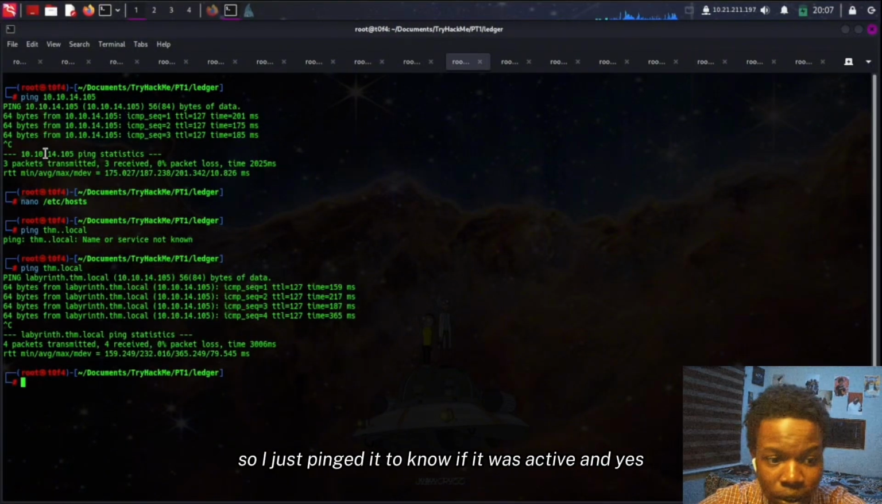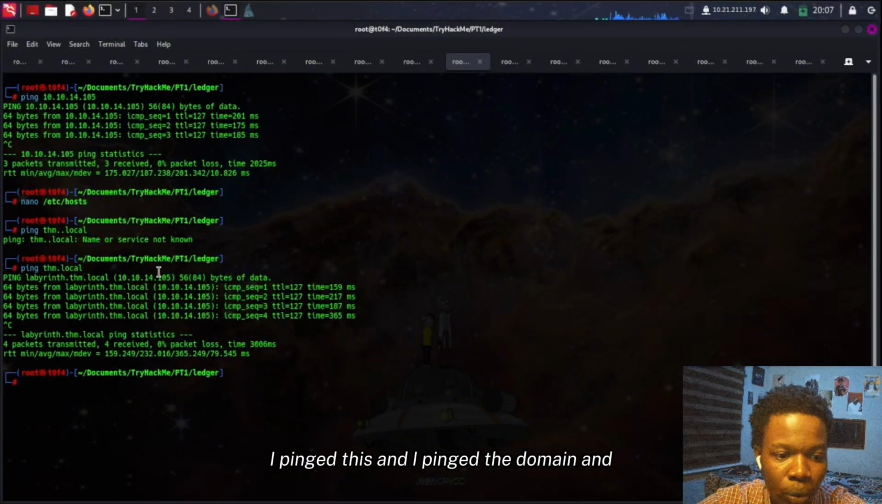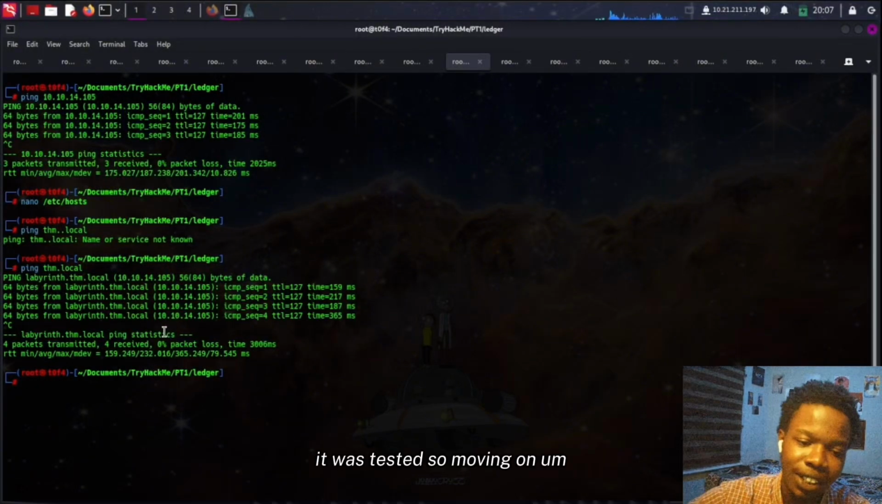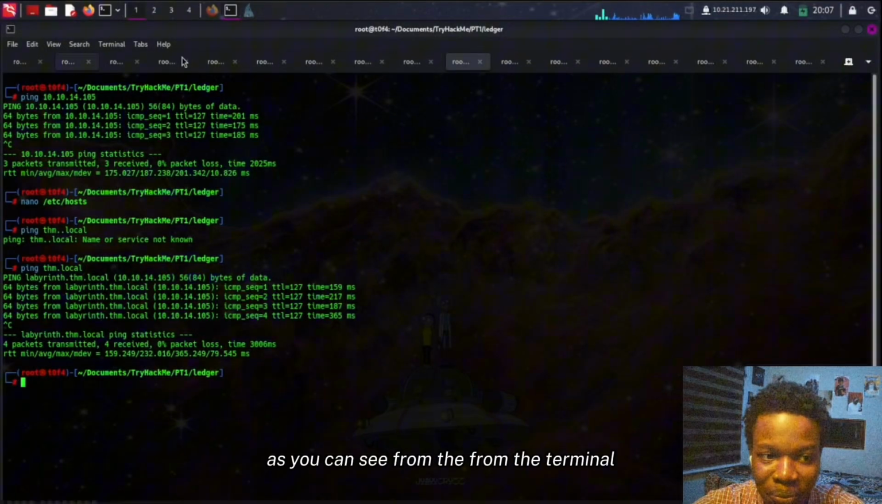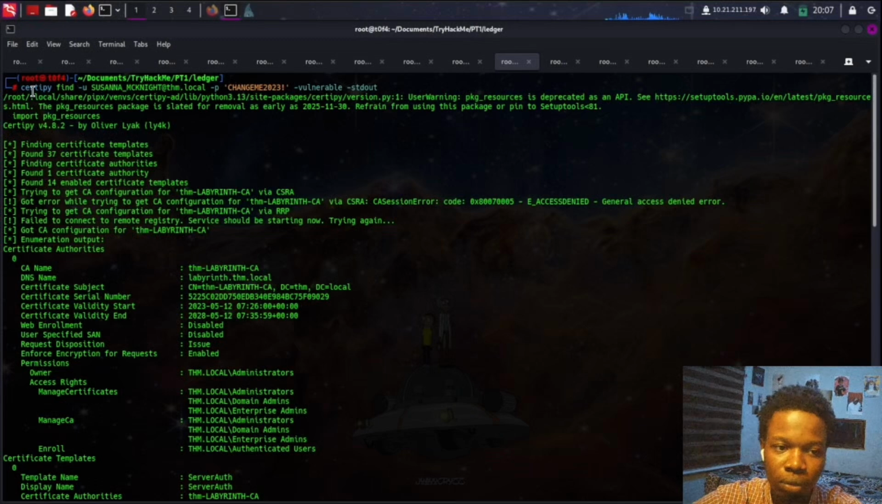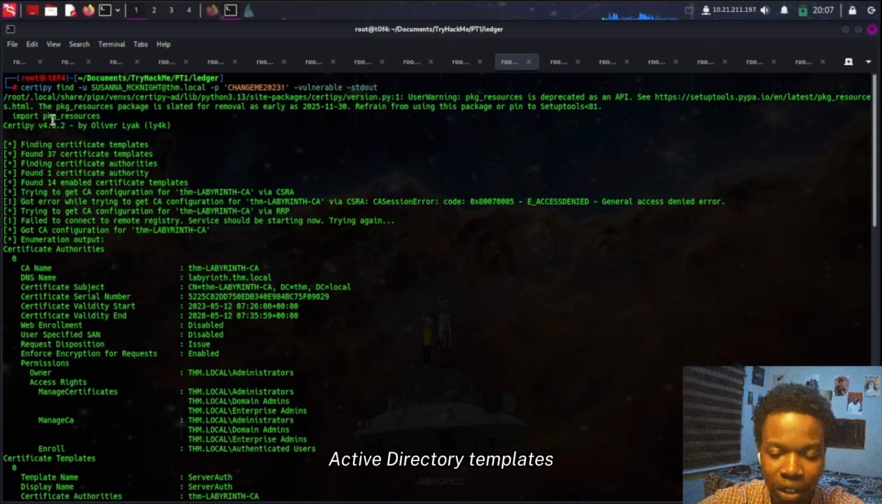So I just pinged it to know if it was active, and yes, it was definitely active. I pinged this and I pinged the domain and it responded. So moving on, we are halfway there, as you can see from the terminal. I decided to use Certipy to find some vulnerable Active Directory templates.